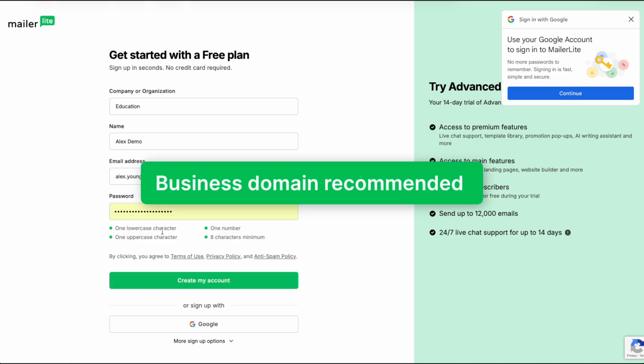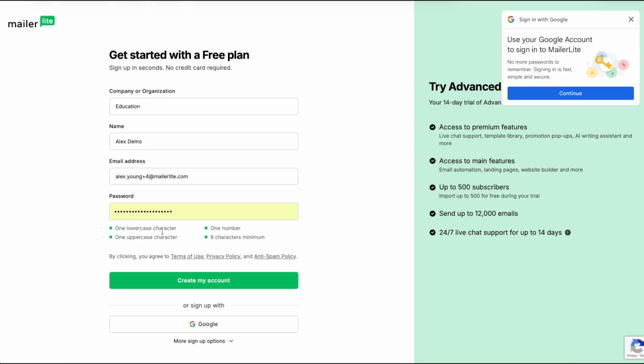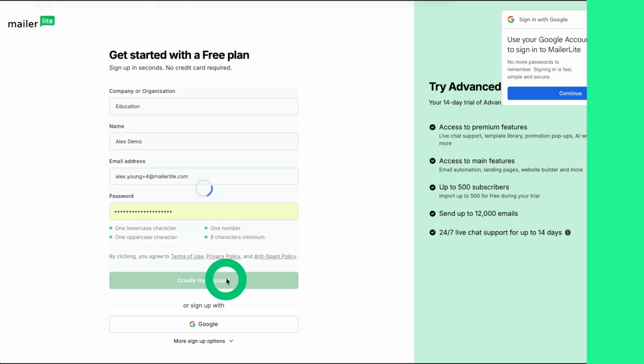If you're signing up with a free email domain like Gmail, then there can be limitations, so keep that in mind if you're setting this up for a business. Once you've filled everything out, select Create My Account.